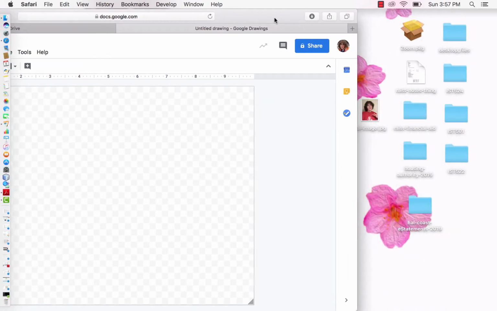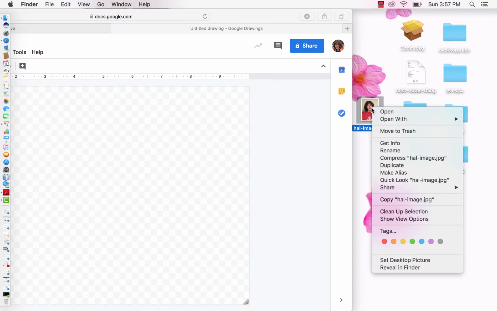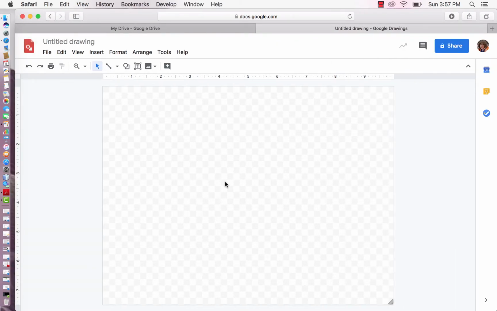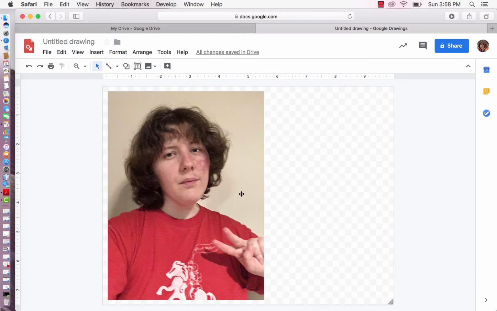So I'm going to drag and drop a photograph that I already saved to my desktop. Okay, actually, I'm just going to copy and paste. With Google Drawings, you do Control-V if you want to paste, or Command-V if you have a Mac. So Control-V if you have a PC, Command-V if you have a Mac. I have a Mac, so I'm using Command-V. There, the picture has been pasted. You can drag and drop, but for some reason, my mouse was not working. Anywho, once it's here, you see the picture is selected by the blue outside of it.